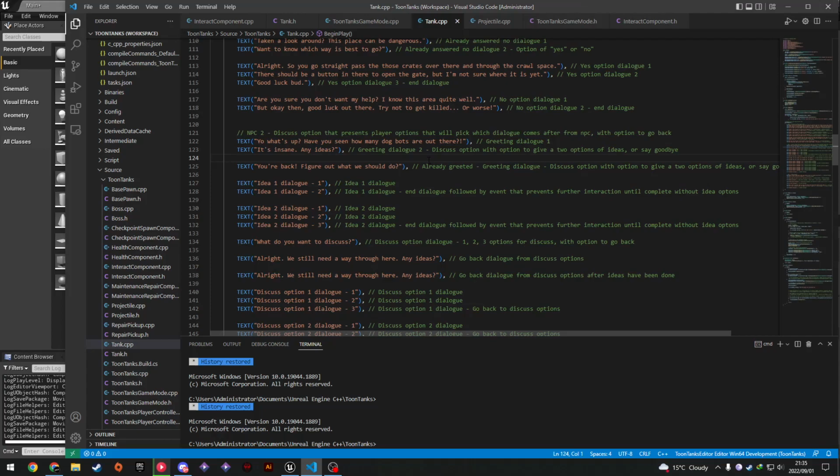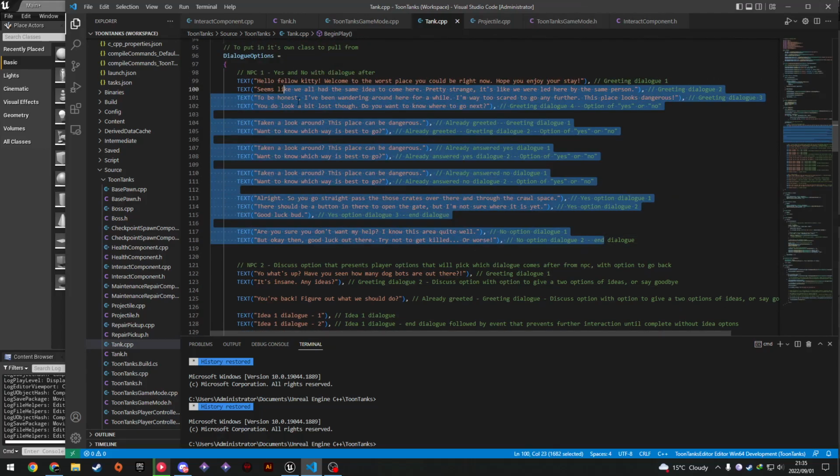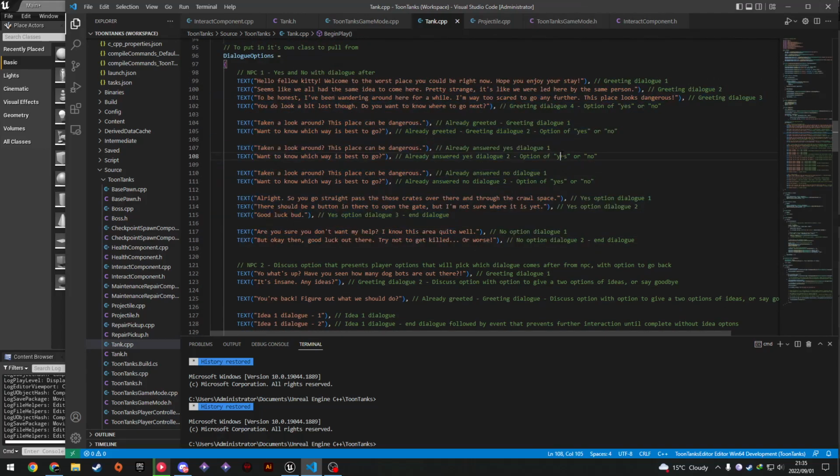There's an idea 1 that you can suggest to him. There's idea 2. There's discuss, which will expand into another 3 options. And then there's an option to say goodbye. Over here, there wasn't an option to say goodbye for the yes and no, because if you choose yes, it'll end the dialogue. If you choose no, it'll end the dialogue. So there's no real need to say goodbye, because you're only going to have yes or no.